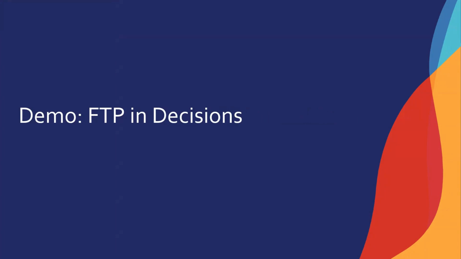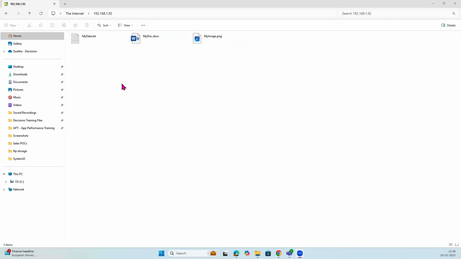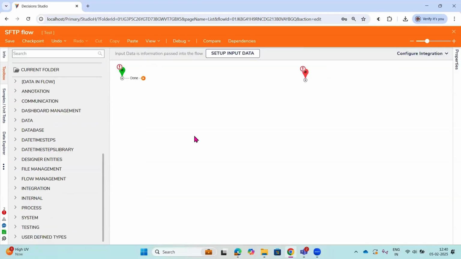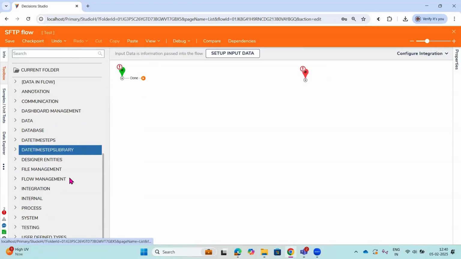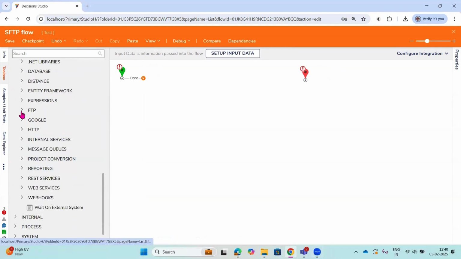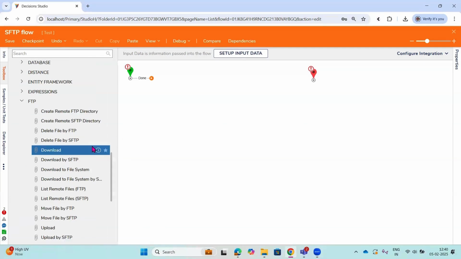Now let us look at a demonstration of FTP in Decisions. For this demonstration, we need to establish a client-server architecture to access the files from the FTP server. So here we have an FTP server at this particular host with 3 different files in it. Now let us use Decisions as a client to access these files. Open a flow designer in the Decision Studio and access the FTP steps from Integration and the FTP folder.